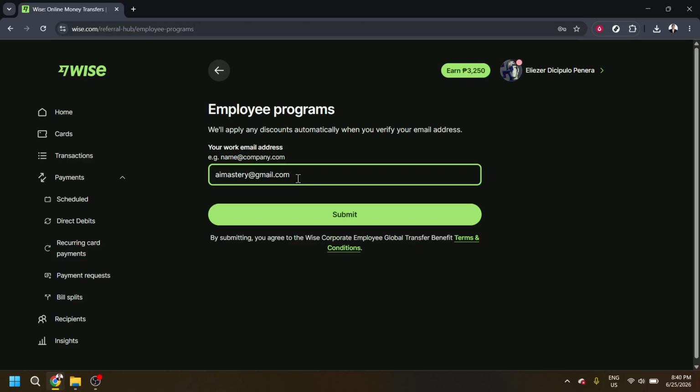After you've entered your work email, click the Submit button. It might be a blue button at the bottom or a button that says Apply. Just click Submit. This might take a moment to process. Wise is verifying that your email matches an eligible company. But once it goes through, you're in. You've unlocked the employee program and all the perks that come with it.